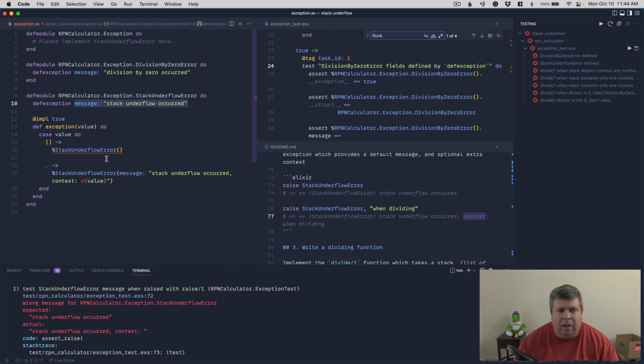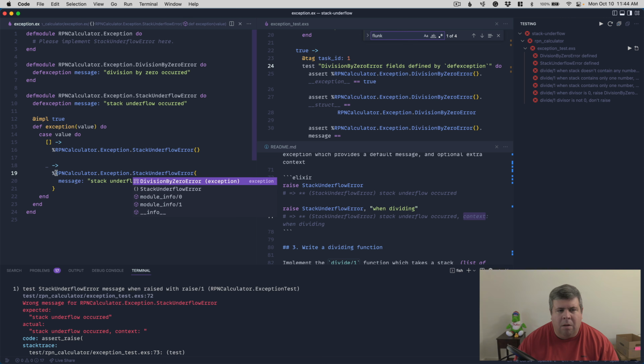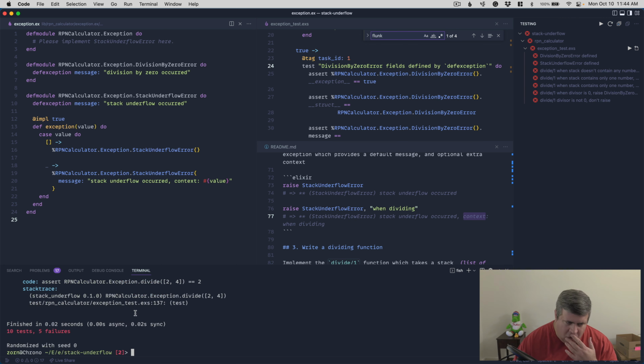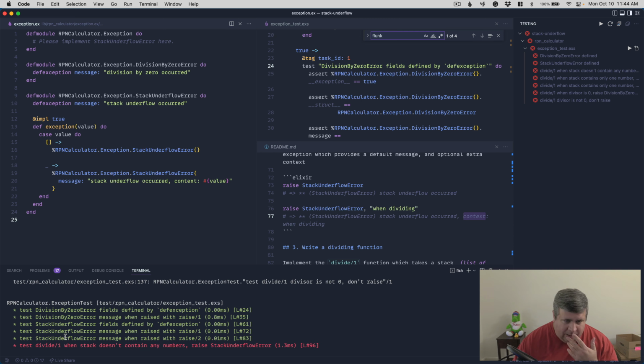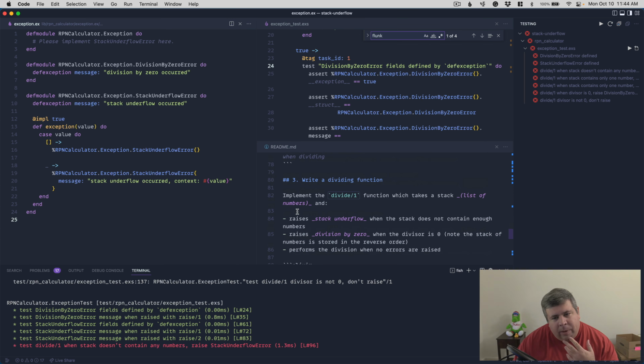Yeah, you could just do it like this. That's really lame. I might clean that up later, but I'm just going to do it for now. All right, I think that works because stack underflow appears to be passing. Okay, task number 3: implement the divide function, which takes a stack. Implement the divide function. Where?